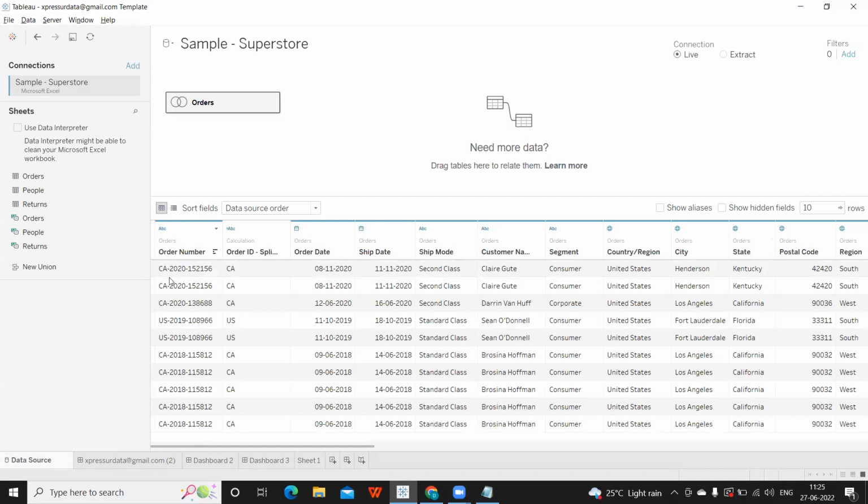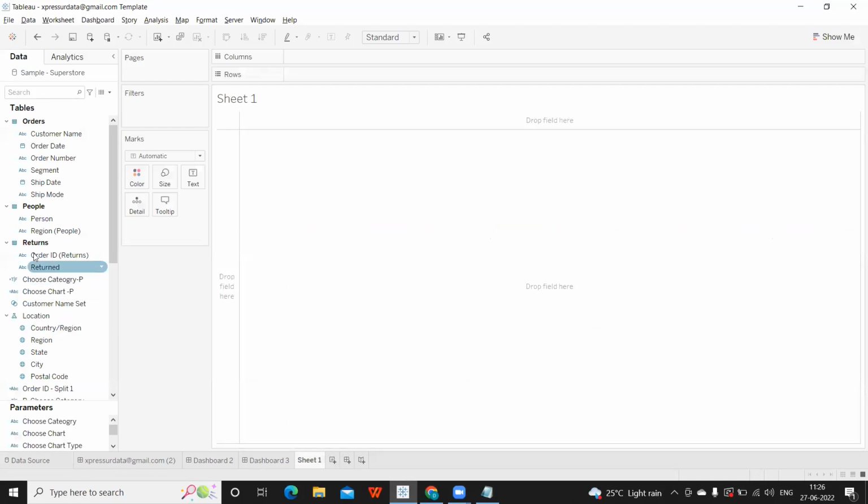Suppose order name text. So same thing we have. You can click on this, and you can click on this custom split. Or you can click on split and get that. Two options. Or you can go to a sheet and write a calculation of the same.